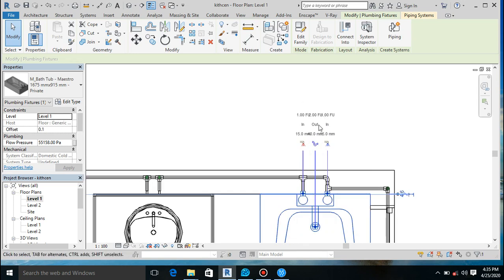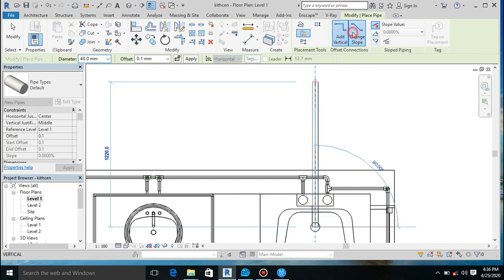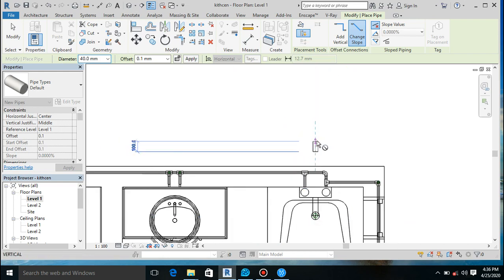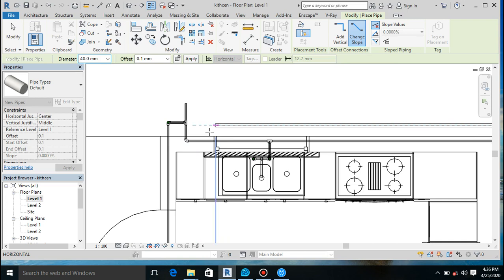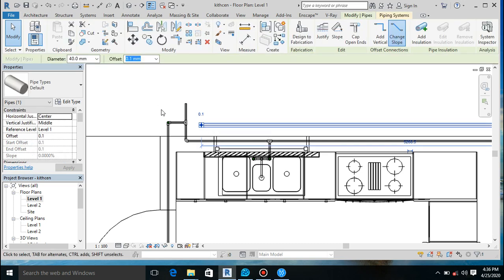So first, let's use this as our reference pipe also, because it's the lowest, and then use this change slope and then take it outside the building. Now you can see I can't really see my pipe within the building. You see it's minus 0.1 mm, sorry, 0.1 mm, and that's the height of my pipe.